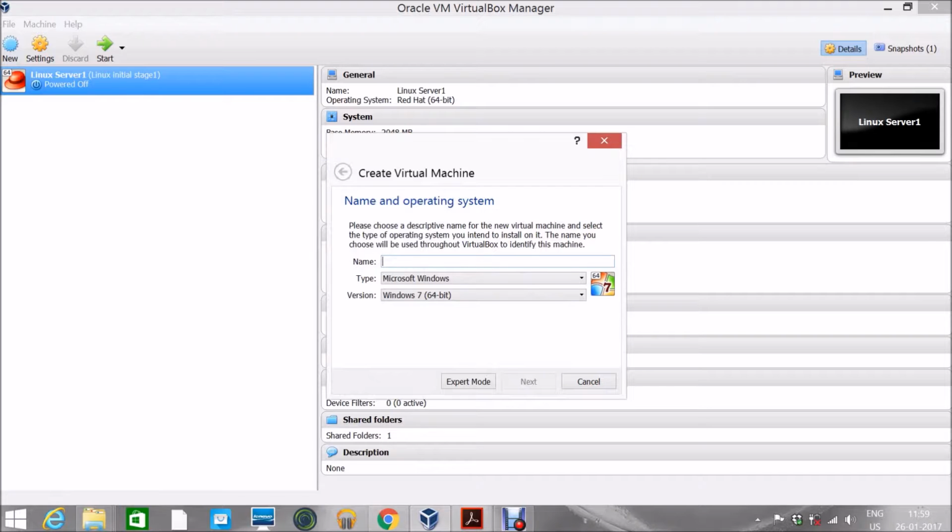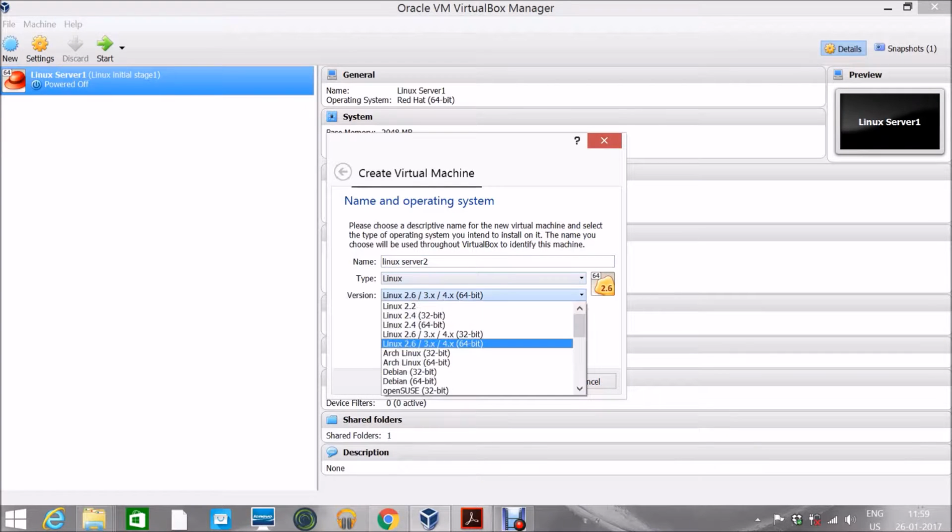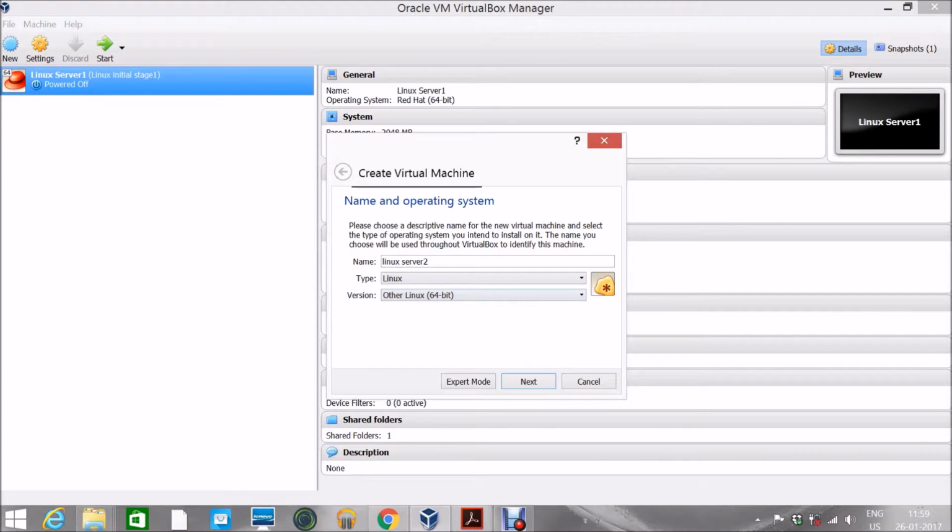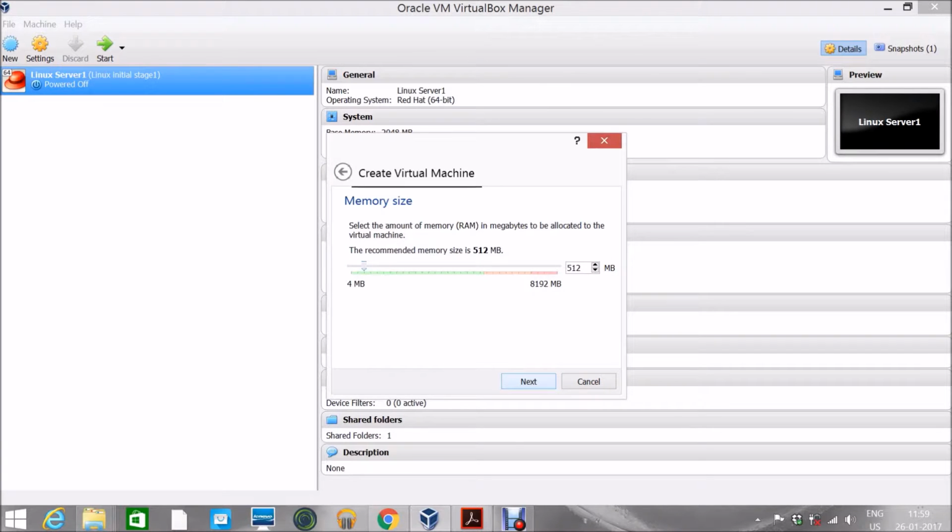Here you can put a name: Linux server 2, and the type of Linux, and whether it is 64-bit or 32-bit. You just mention Linux 64-bit and then click on next.